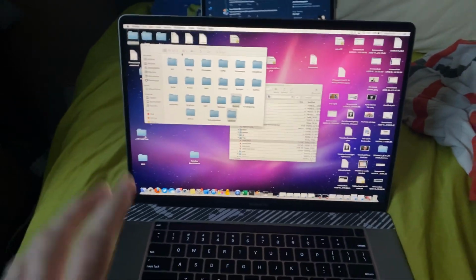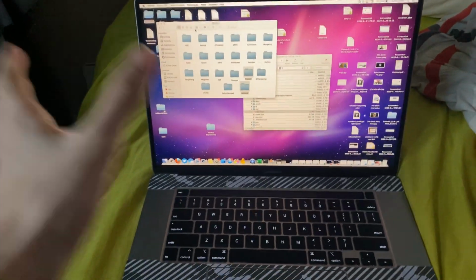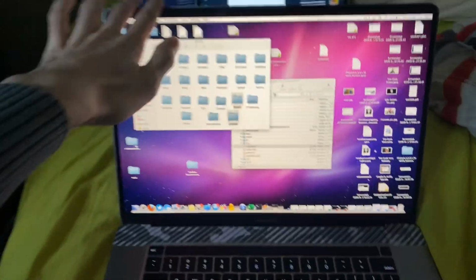Welcome everyone, I would like to show you how to easily plug your iPhone into a Windows or Mac computer. I'll cover both Windows and Mac in this video. So let's start off with Mac.